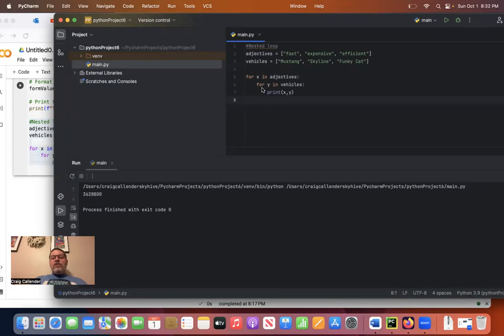So for X in adjectives, for Y in vehicles, we're going to print X, Y. So for each X in the adjective list and for each Y in the vehicle list, we're going to print X and Y. So we should end up with fast Mustang, fast Skyline, fast Funky Cat, expensive Mustang, expensive Skyline, expensive Funky Cat, then efficient in all three vehicles. Let's see when we run the code.